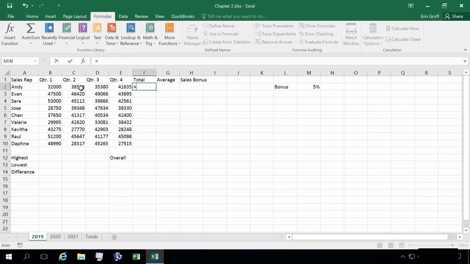Now, I want to enter these 4 quarters. I want to add these 4 quarters together. So I could do B2. You can see when I select it, it enters the cell reference right after the equal sign. Then I can type my plus symbol. I can type in C2.